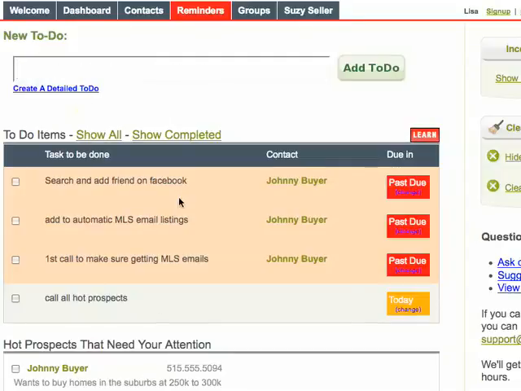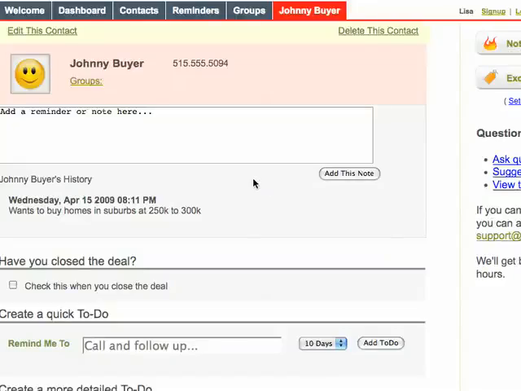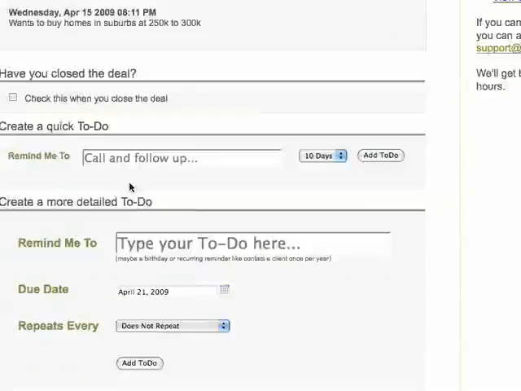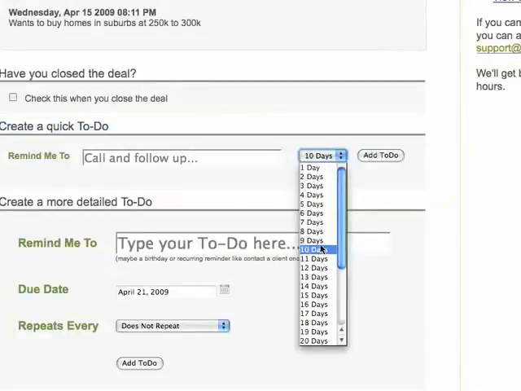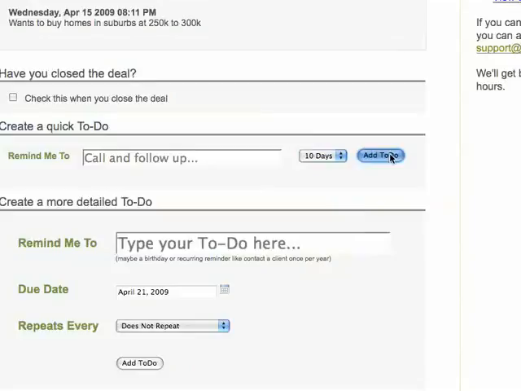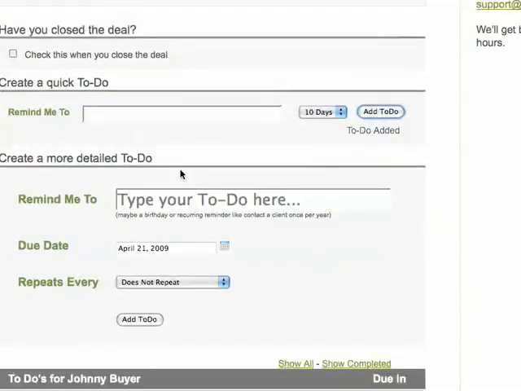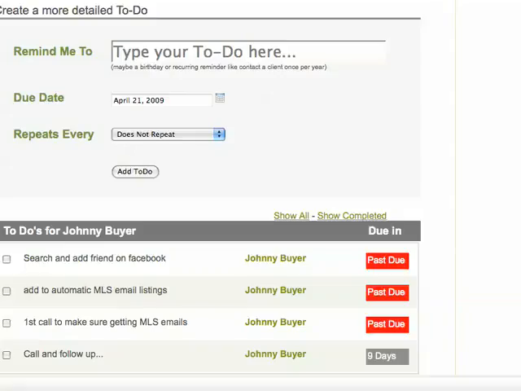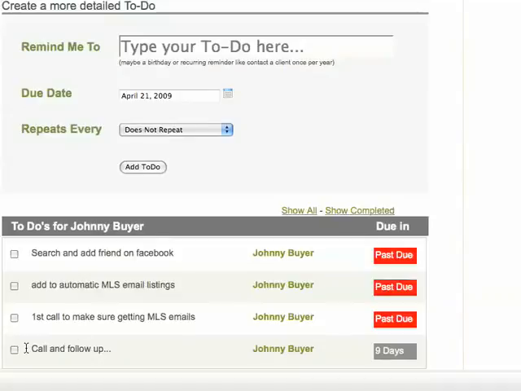Now you can also create a quick to-do for a contact if you like. For example, we can just click on the contact name here, Johnny Buyer, and we can scroll down and we can see here create a quick to-do. Remind me to call and follow up in 10 days. And then let's just click on add to-do. Now we'll see that to-do is added, and if we scroll all the way down here, we'll see call and follow up, which is what I just added, is due in 9 days.